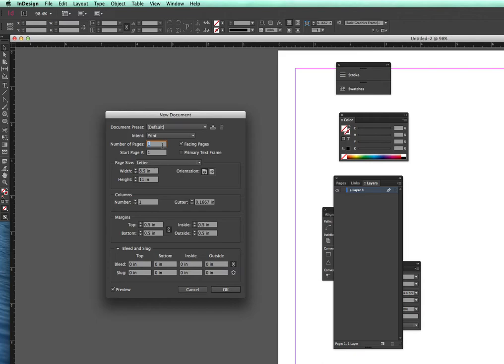So I might do 32 pages because that would be an entire magazine with a 28-page interior and 4 pages for a cover. I'll go with letter size, 8.5 by 11. I'll go with vertical orientation.